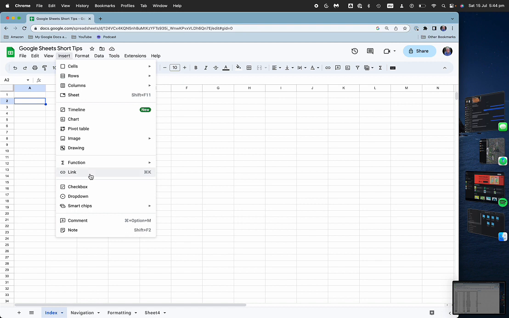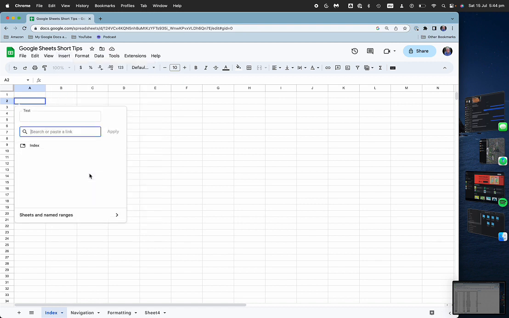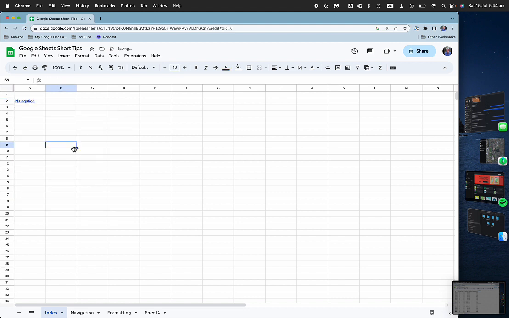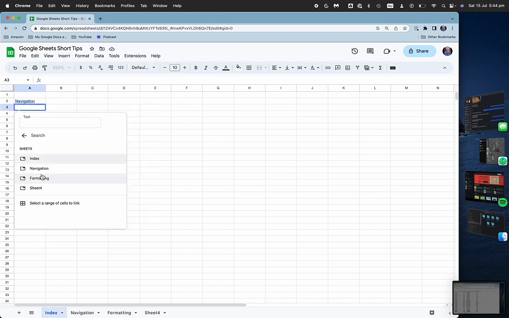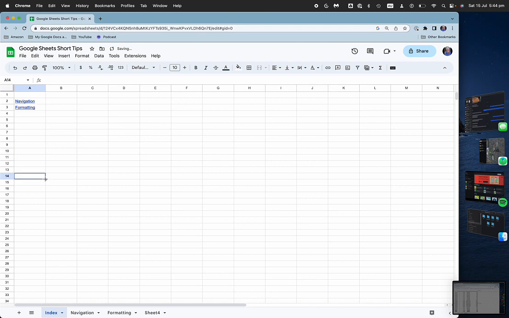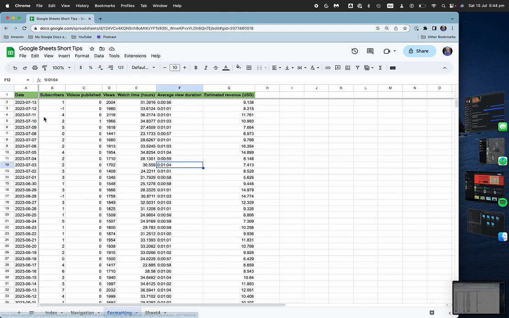Insert, link. Now your link, of course, can be a link to a website, but you can actually link to sheets within the current document. So I'm going to link to navigation here, and then I'll link to the next one, which is formatting. You get the idea. And now, if I click on that link, that will take me straight to the navigation one. If I go back here, I can click on the formatting one. That will take me straight to that formatting sheet in Google Sheets.